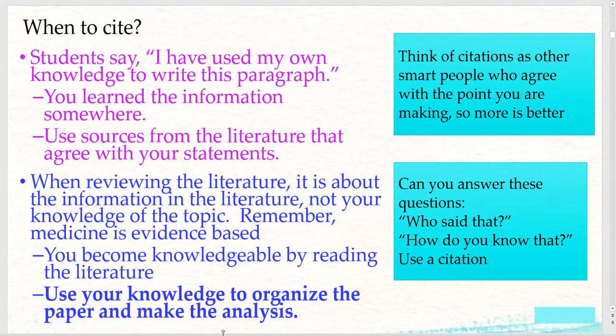So students tell me, well, I've used my own knowledge to write this paragraph, or this is the way we do it at work. Well, you learn the information somewhere, and somebody who made the protocol learned the information somewhere. So you need to have citations from the literature to agree with your statements. And remember that a review of literature is not about your knowledge, it's about what's in the literature. So medicine is evidence-based, and that's why we need to have citations to acknowledge the sources.